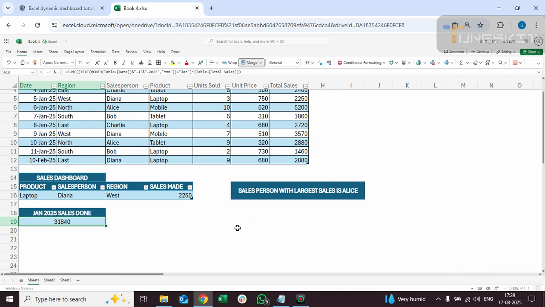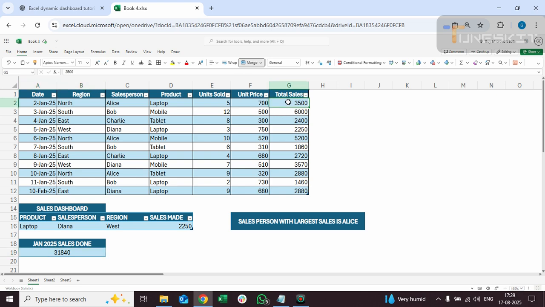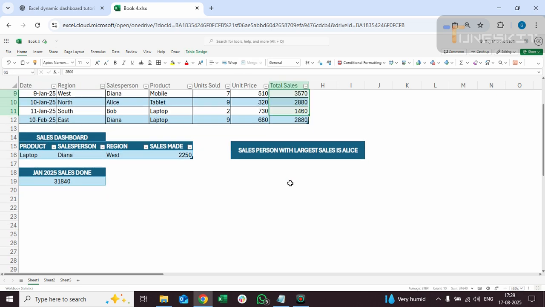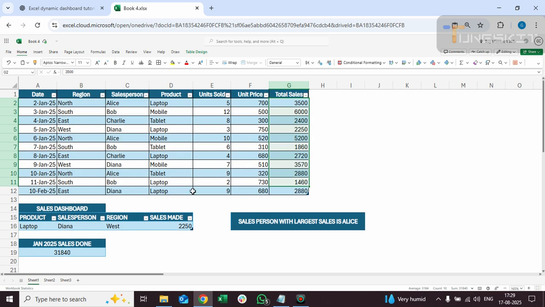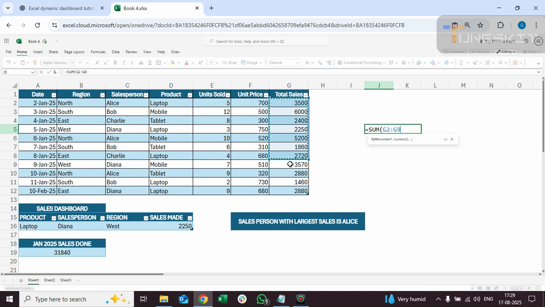It is given 31840. Let's check this. It is given total sales as 31840. Here it is 31840. Here also it is 31840. You can verify it like this. Let's sum this. We have January 25 like these columns. February we will not count because we are calculating for January 2025. These are matching, see 31840, 31840.